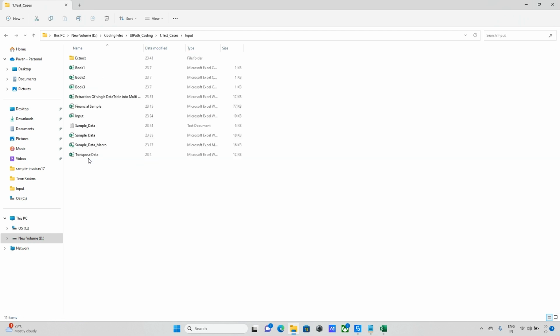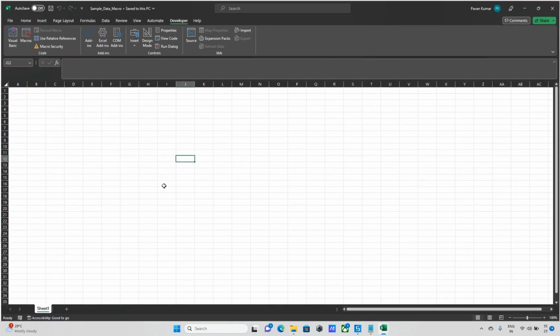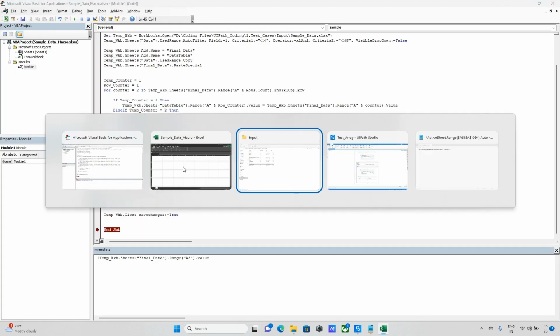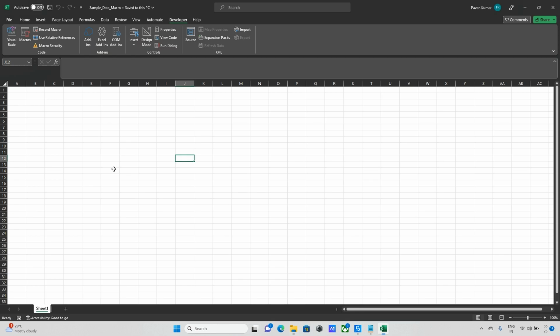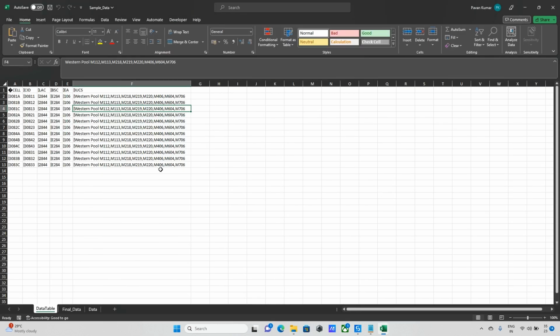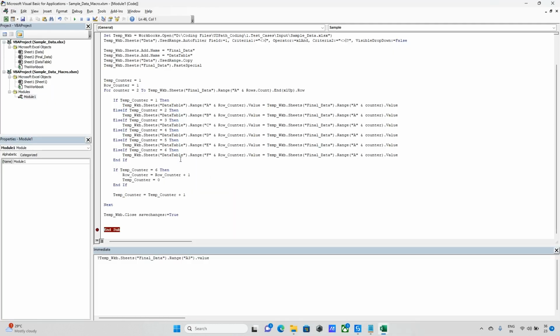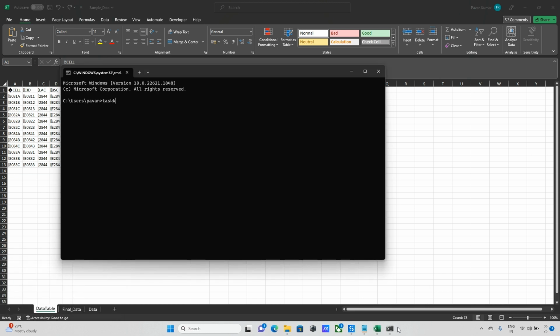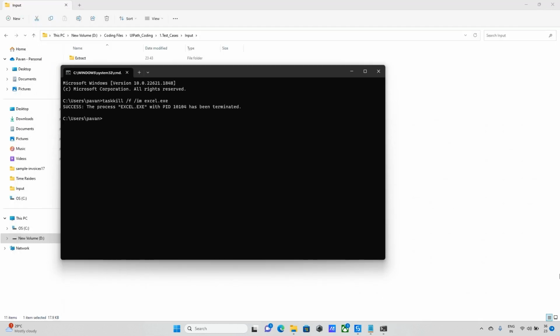So where is this file input? In this input, I have this sample data macro. Okay, not this. This is the macro one. I need to go to sample data. Where is this? Okay, you can see this data. So now what I will do, I will just stop this bot. I mean, I will just stop this Excel execution as well, macro one. Okay, let me close this as well. Okay, I have killed that.